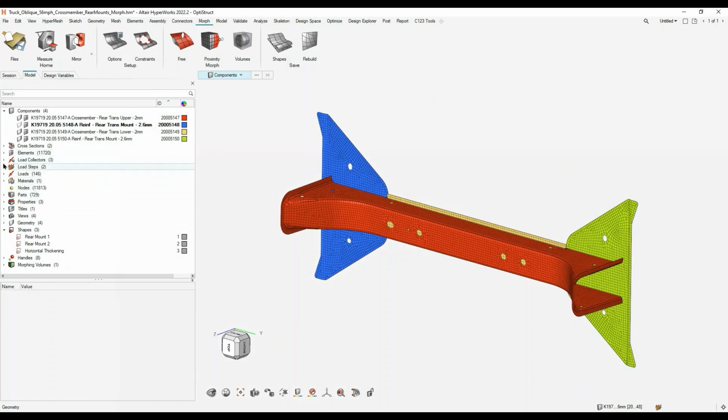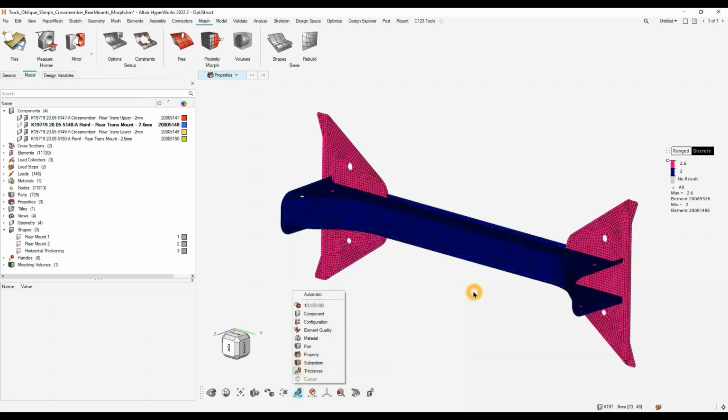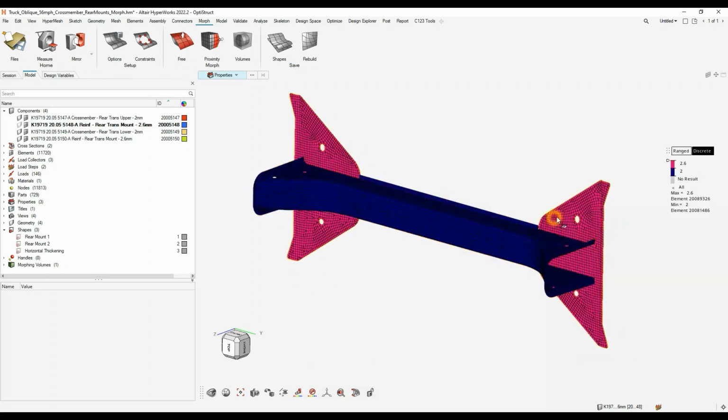I also have different property thicknesses for the different parts. So if I can show you what the thicknesses look like, you can see the upper and the lower cross member parts have the same property cards, and so do my two plates. And in terms of thicknesses, this is what they currently look like. So we've got 2 mm thick bars and 2.6 mm thick plates.